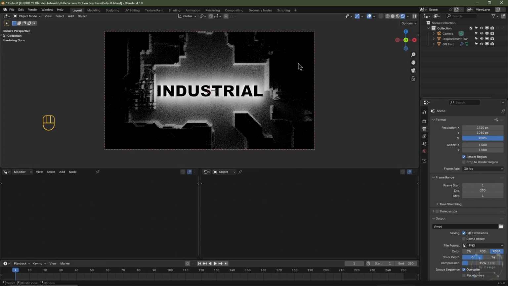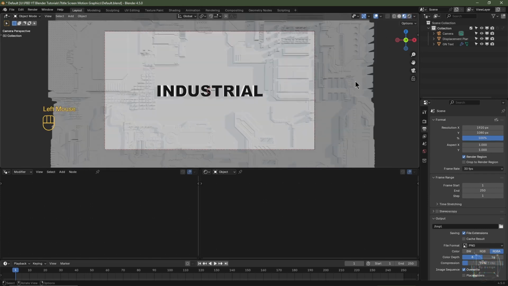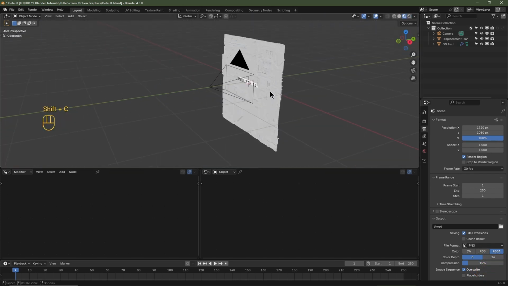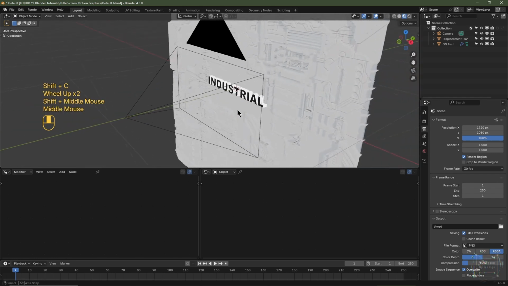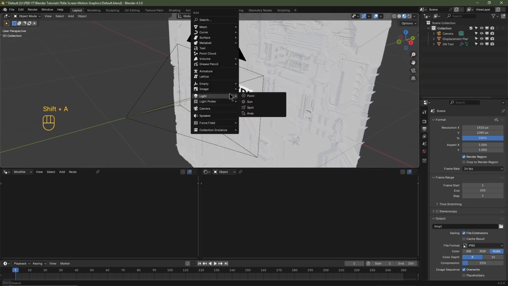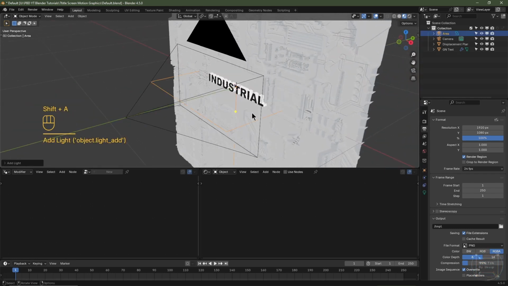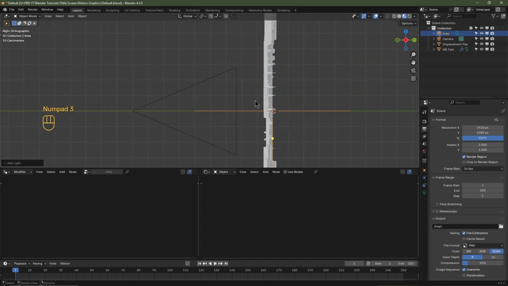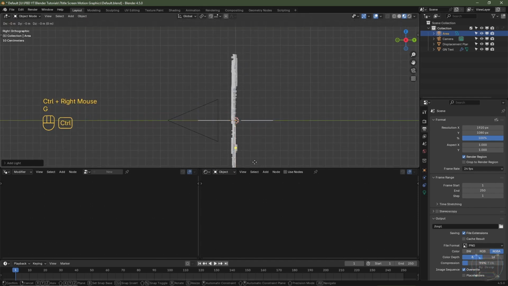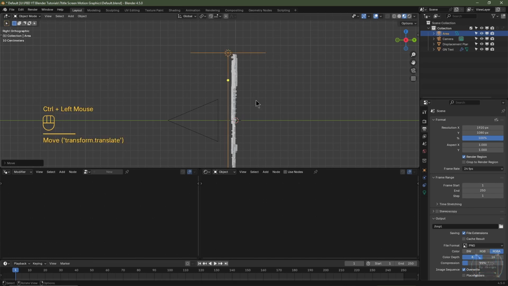Okay, now I think we should add an area light into the scene. So I'm just going to go into viewport shading over here. I'm going to hit Shift C just to ensure that my cursor is center to the world. I'll then hit Shift A, go to light, and we'll choose area. I'll just hit numpad 3 to go into side view. I'll hit G, hold down control to snap the light into increments, and I'm just going to bring it up to, let's say, round about there.